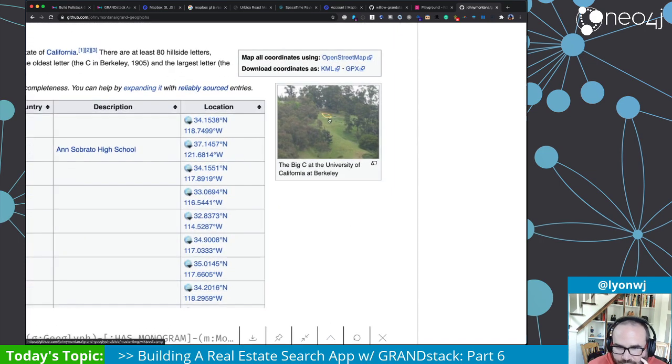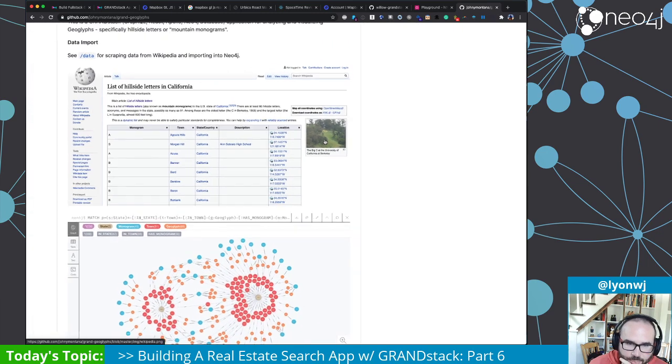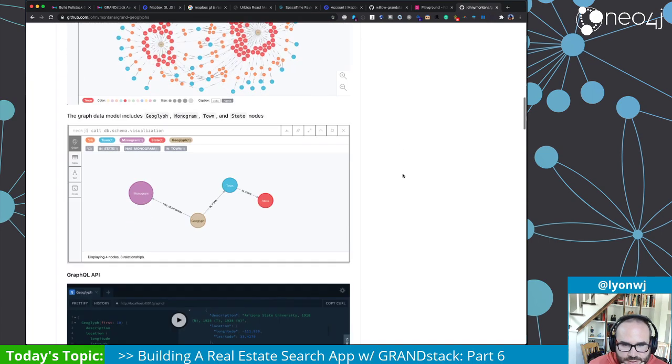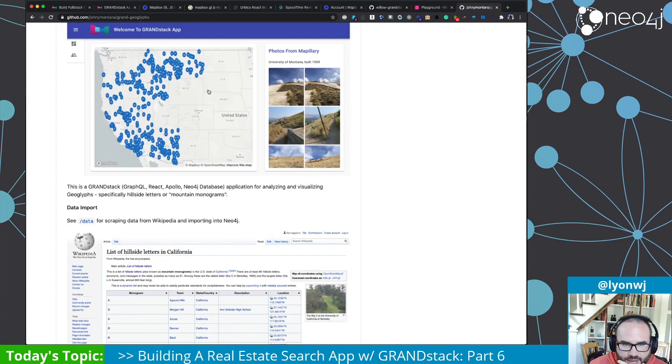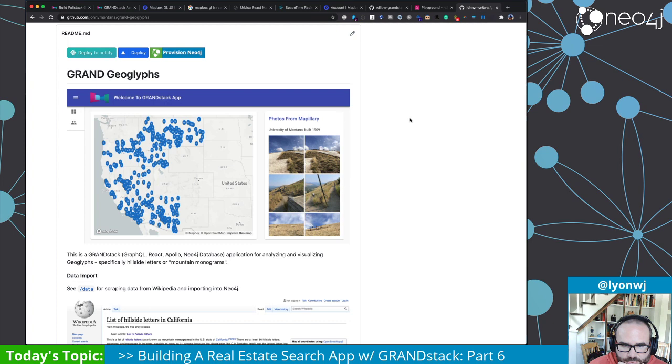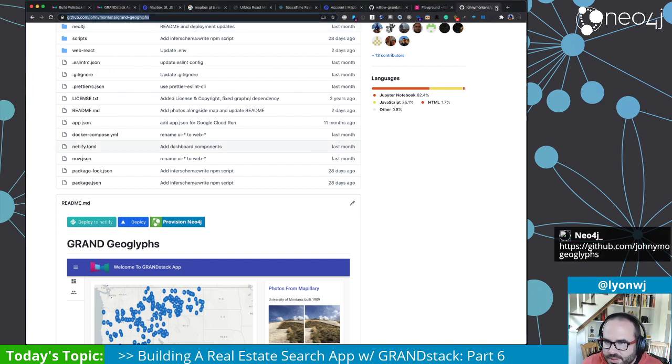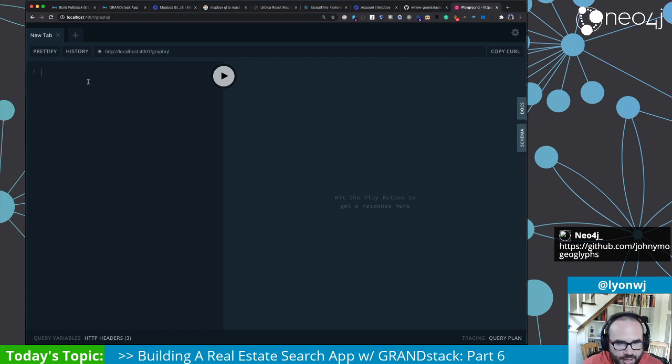So here's an image of a C on a hill by the University of California, Berkeley. But I thought it was cool that Wikipedia had the location and some information on each one of these. So I wrote a little scraper to pull this into Neo4j and then built this simple app to visualize some of these, which is similar to what we're doing today. This was my first exposure to this Mapbox GL JS React wrapper that we're using. I'll drop in the link to that if anyone's interested. Anyway, sorry, that was a tangent, because that query was loaded in here.